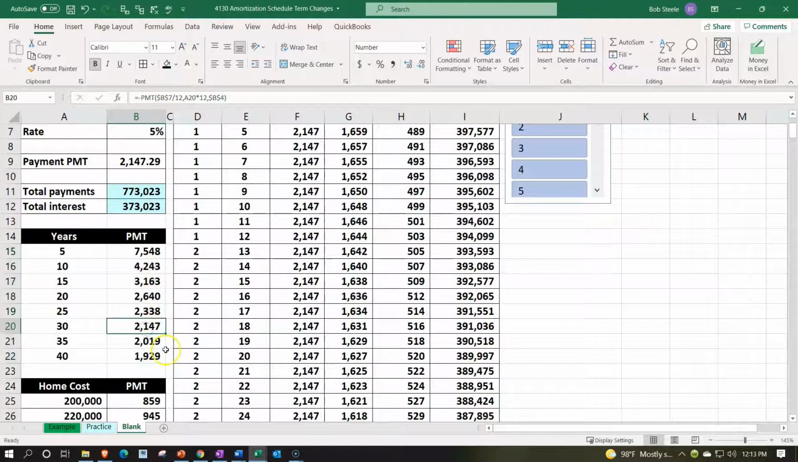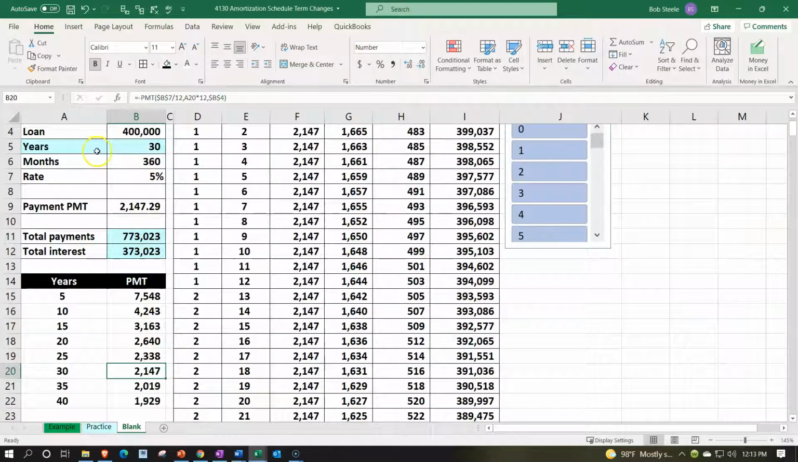If we go down to the 30, just to double check it to see if that comes out to the same amount we had up top where we calculated at 30, we got the payment of 2147.29, 2147. If we add decimals in the number area, 29. I'm going to get rid of the decimals just to unclutter it.